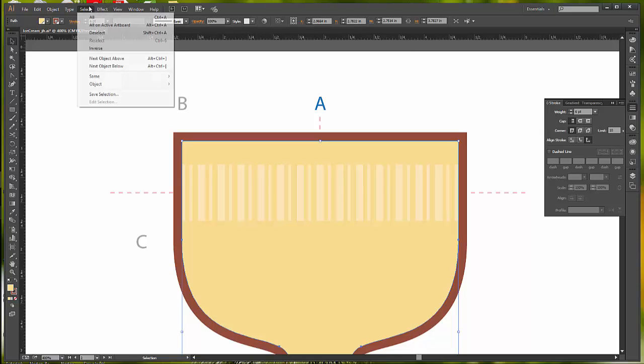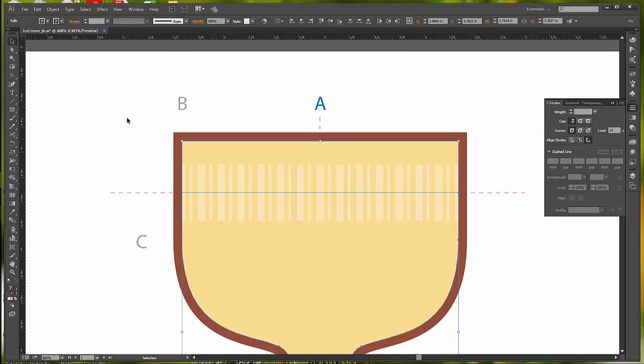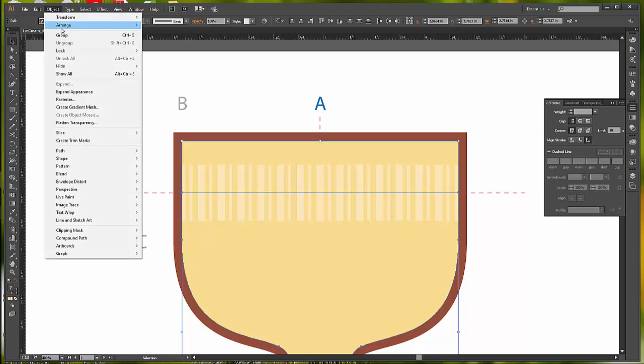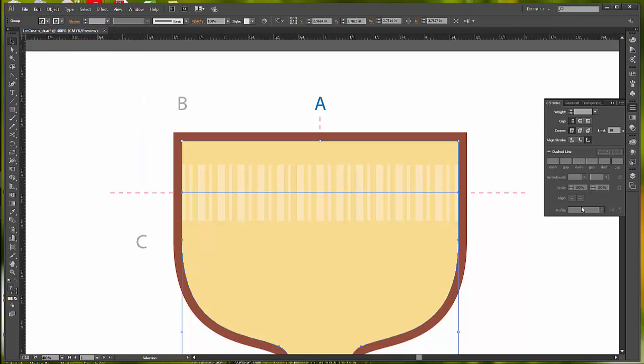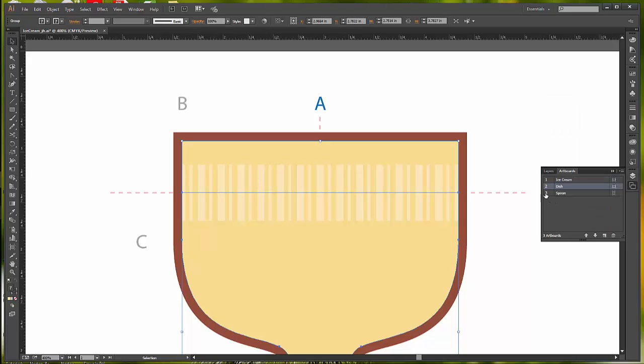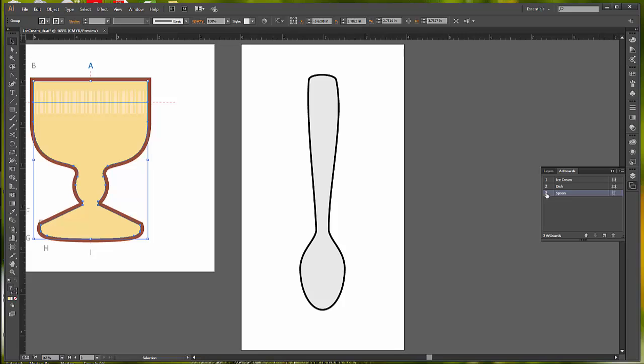Go up to Select, All on Active Artboard, and Object, Group. The next thing we're going to do is move to the spoon panel. So grab your artboards and make the spoon active again. We're going to cut the spoon in a straight line with the Knife tool to create two closed paths. So we're back to the spoon, and we want to Select All on Active Artboard, which is the spoon.